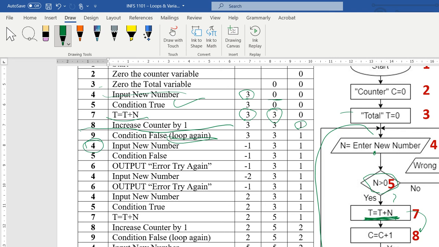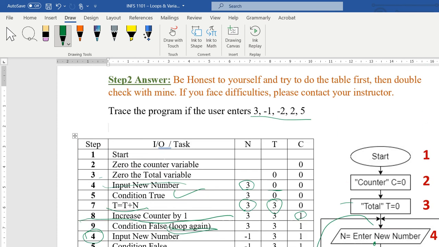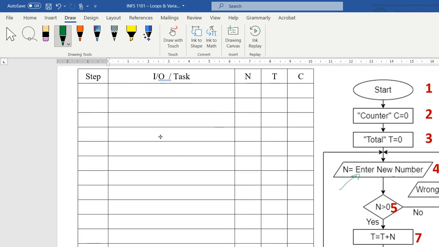Good. Of course, it's a little bit confusing because the table is already written, but you have to be writing these steps. You write step number 4, and then you keep looping with this and go through it. You have to write the table by your own hand. You have to write the table like this. Good. Again, step number 1, start. Then we go to number 2, counter equals 0. That means we have 0 here. Step number 3, total equals 0. Then we have 0 here and 0 here.